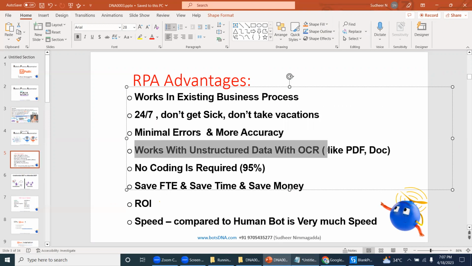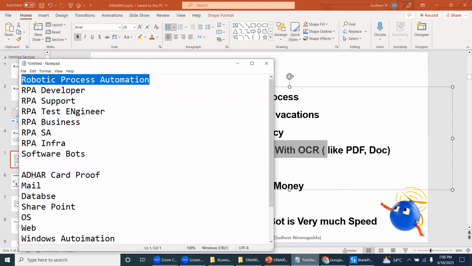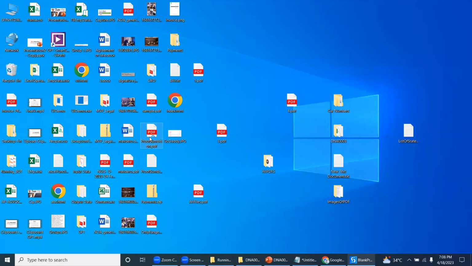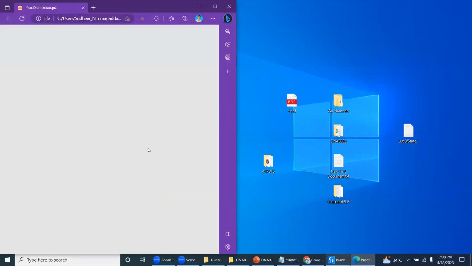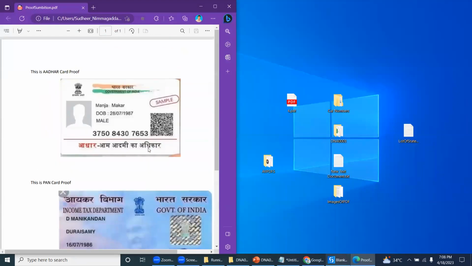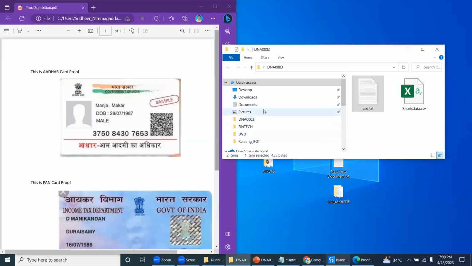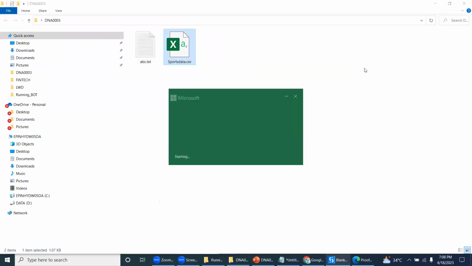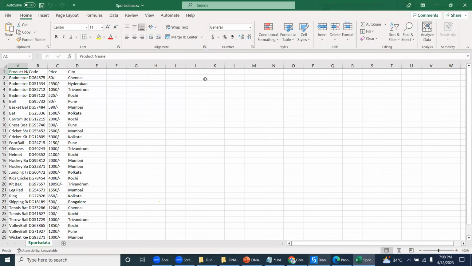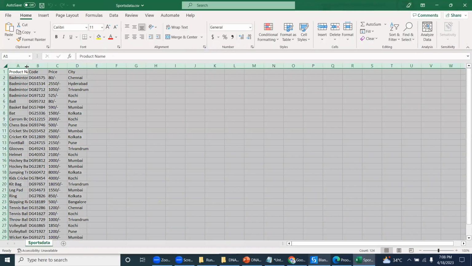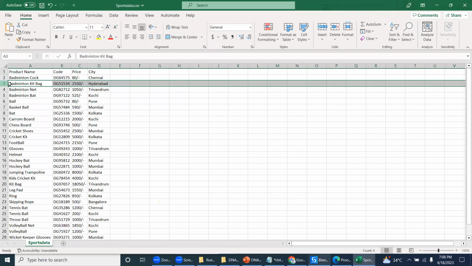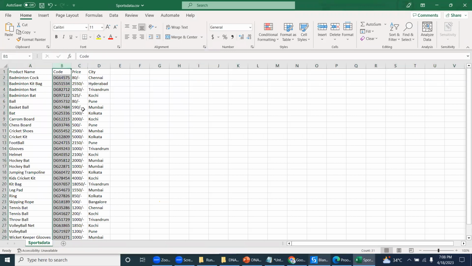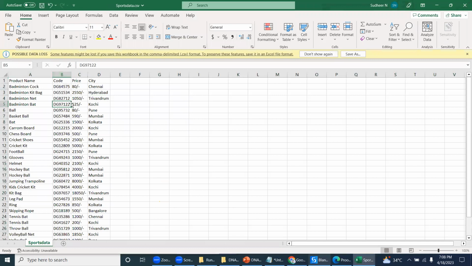It works with unstructured data, so it is interacting with the files. Structured data means text that fits into rows and columns. If you fit any data into rows and columns, with a row number and a column name, that is called structured data.